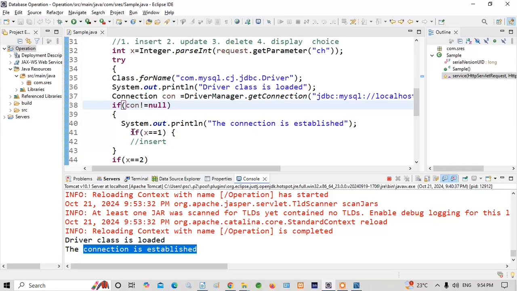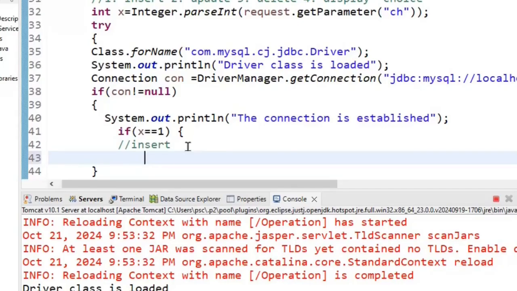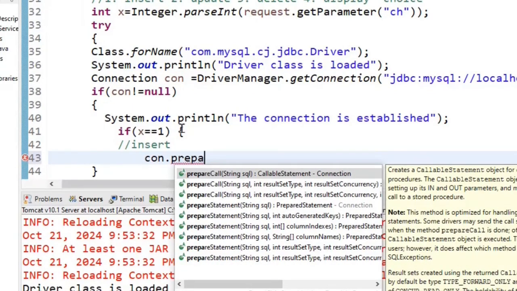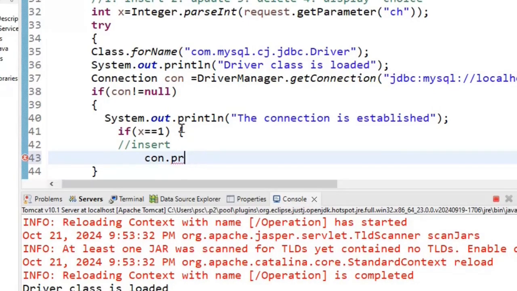The connection has been established. After that, we will check this X. From here we will get a value of X. The front end is going to send the value of X. If X is 1, then we want to perform an insert operation. In order to perform the insert operation, we will require some query. In order to execute the query, we will require a statement object, a prepared statement. So how to obtain that prepared statement? We can make use of this connection object. It has one method called prepared. Just 1 minute.